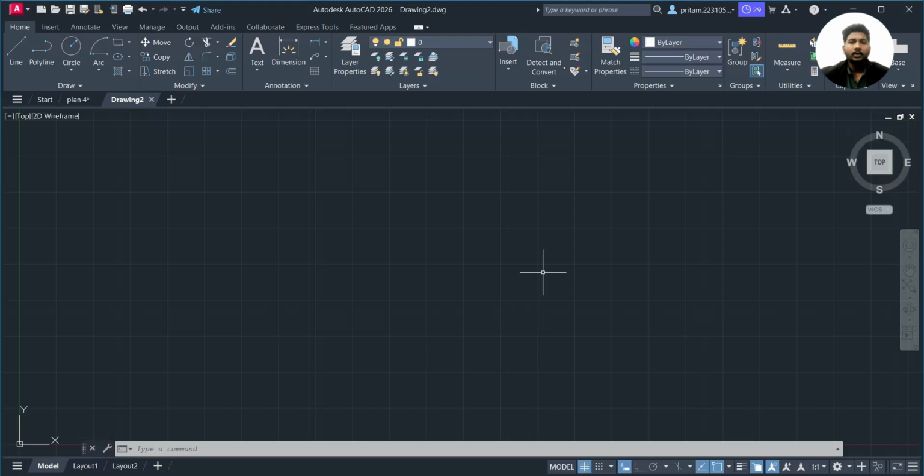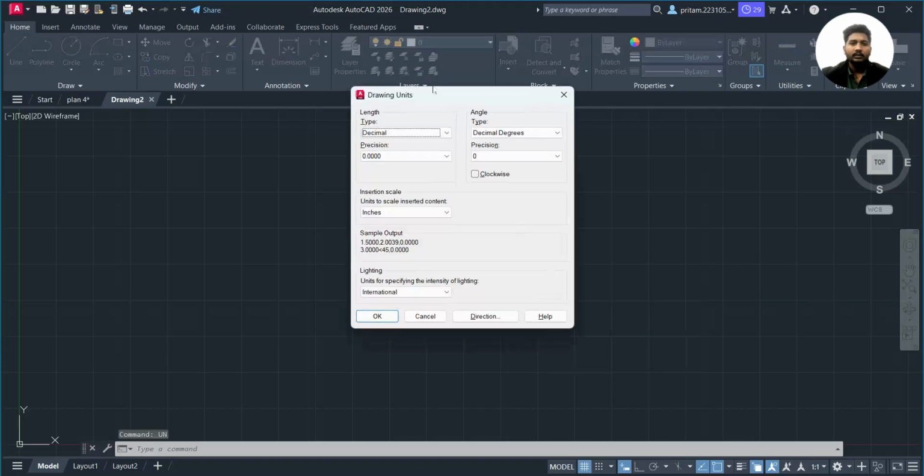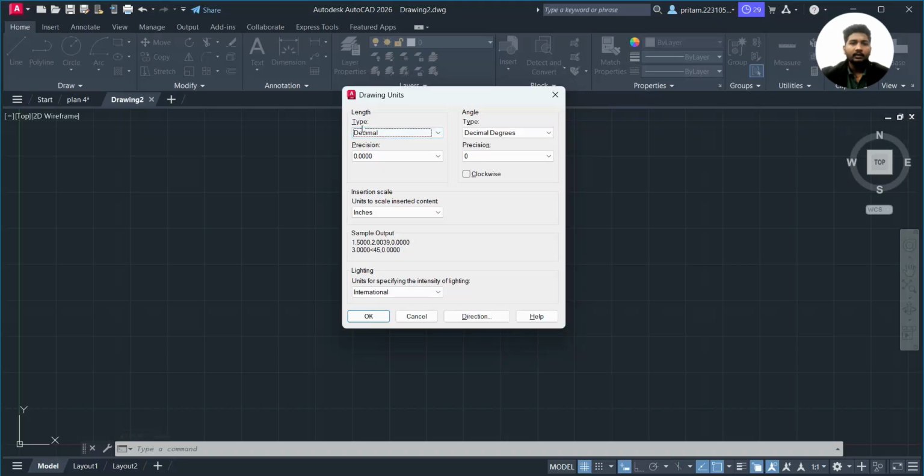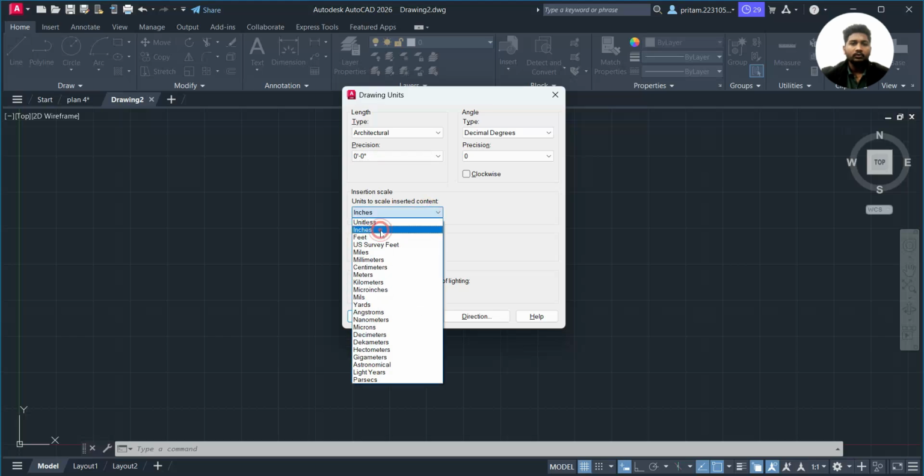First step is to set the unit. To set the unit, just type UN and press Enter for units. Here you can see that the Drawing Units window has opened. In the length section we have to choose the type. We are dealing here with feet and inches format, so we choose Architectural. For meters and centimeters choose Decimal; for feet and inches we choose Architectural. In precision we choose 0 feet 0 inches. In the insertion scale, the unit to scale inserted content, we have to choose inches, don't choose feet.